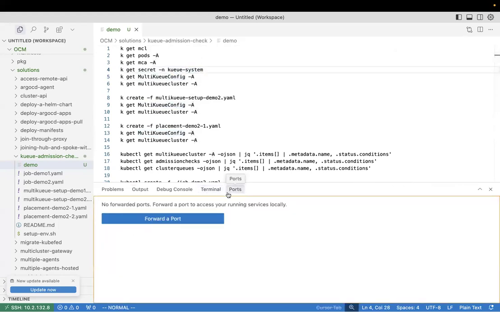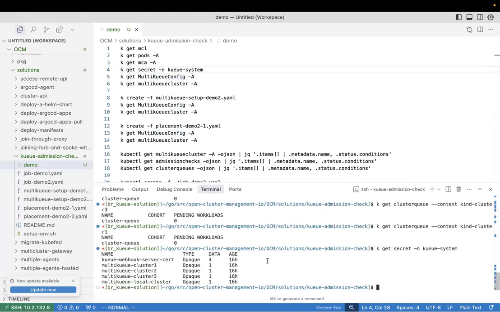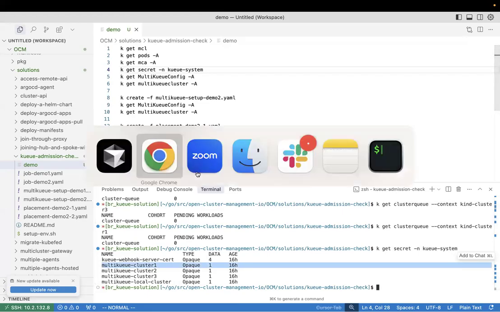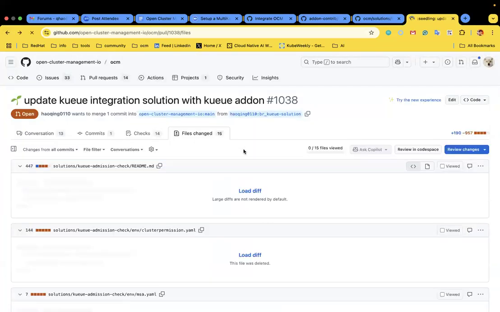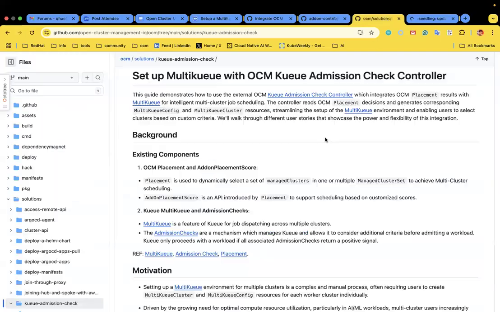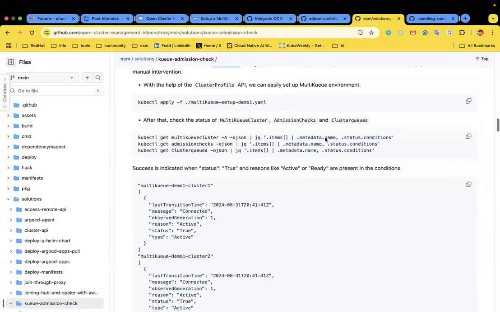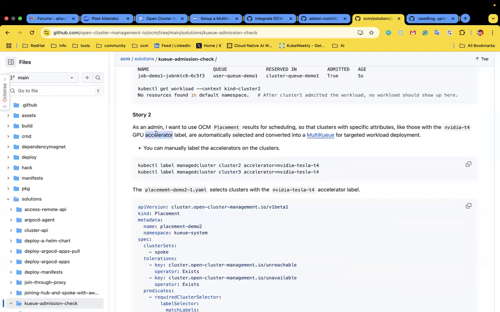Also another thing you can check is, with the OCM Kueue add-on installed, there are a few secrets auto-created under the Kueue system namespace. So you don't need to manually create this. And now I want to use the story 2 of the current solution to show you how we can use it.